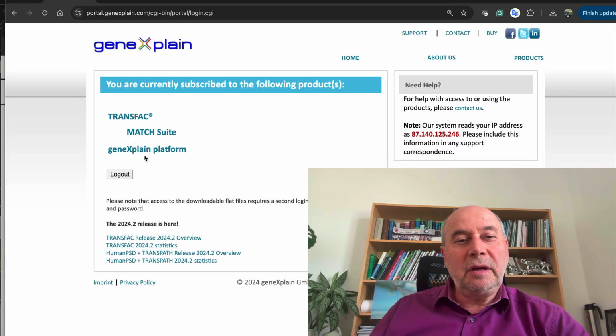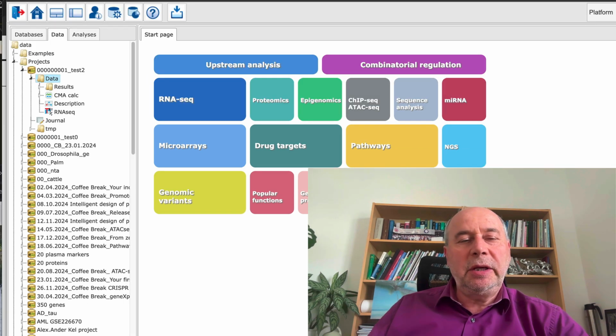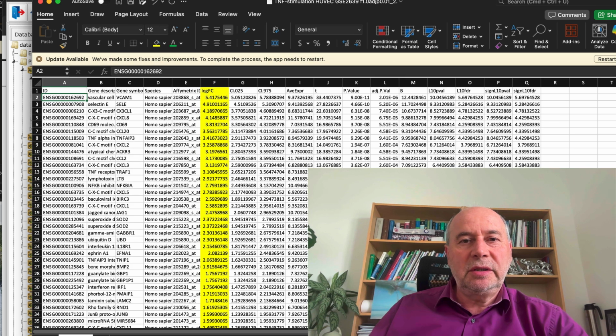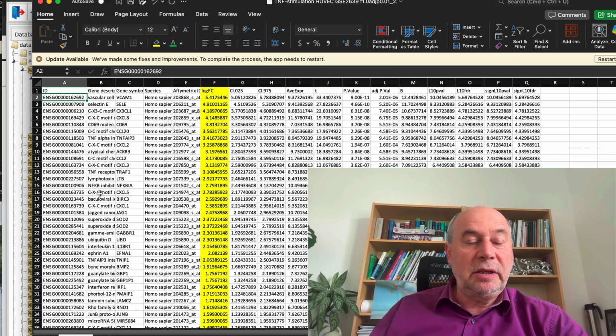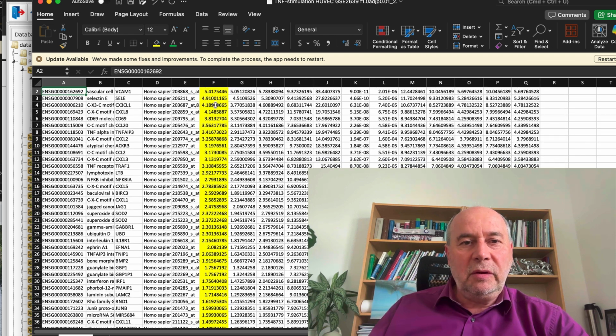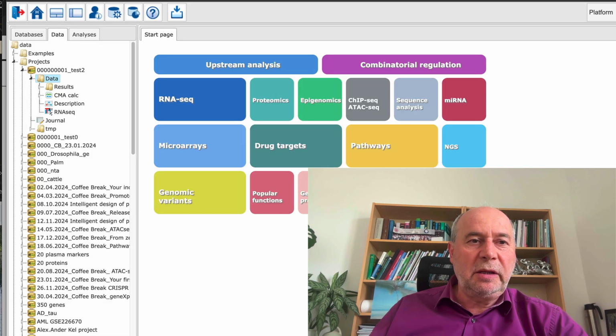I will now demonstrate how to run MATCH, and to do that you have to open the geneXplain platform. Today we will take a simple example. It's a list of genes which were found to be upregulated upon treatment of a cell line with TNF-alpha. Here we have 58 genes with a logfold change above 0. So we upload this Excel file in the geneXplain platform.